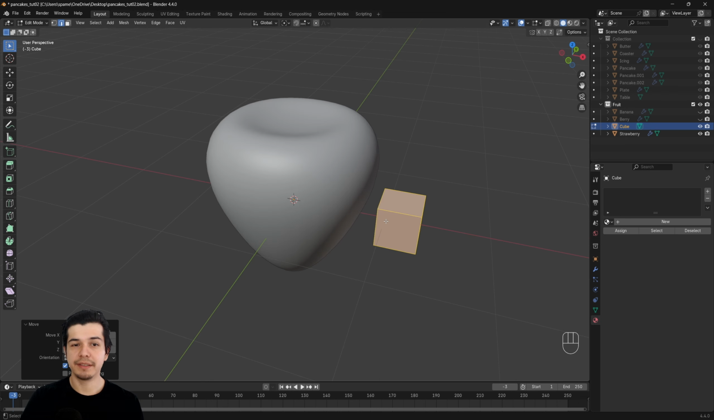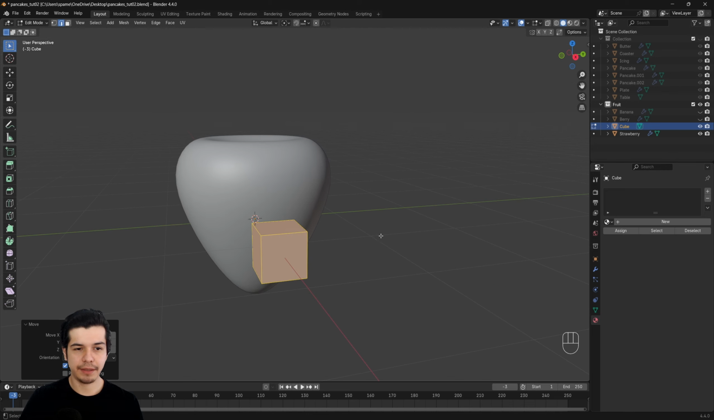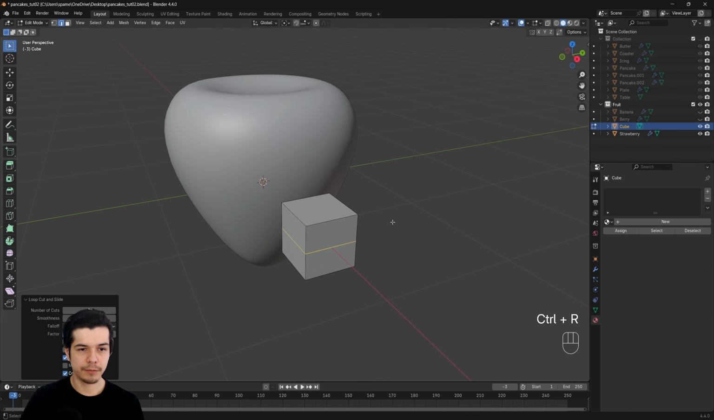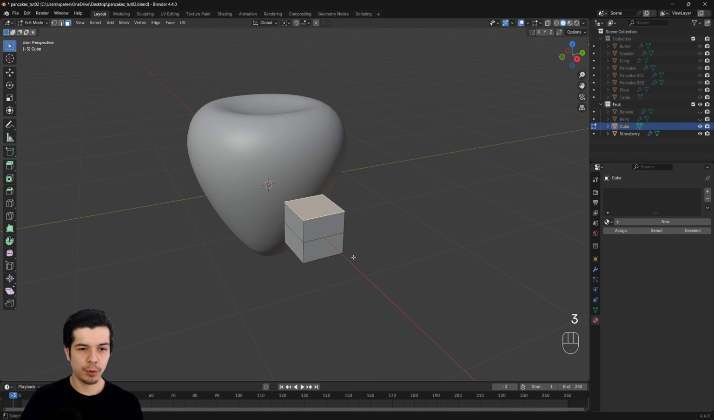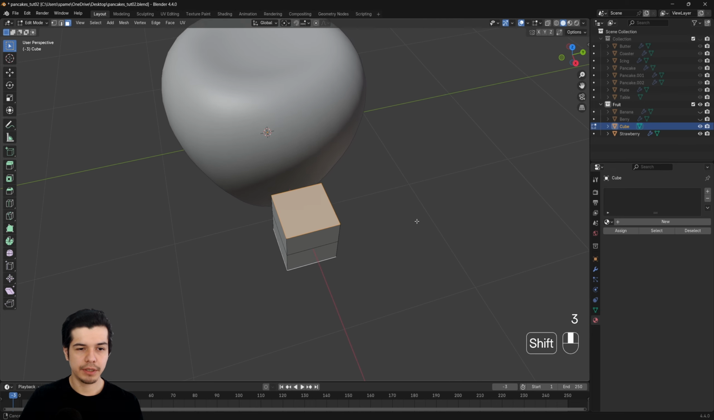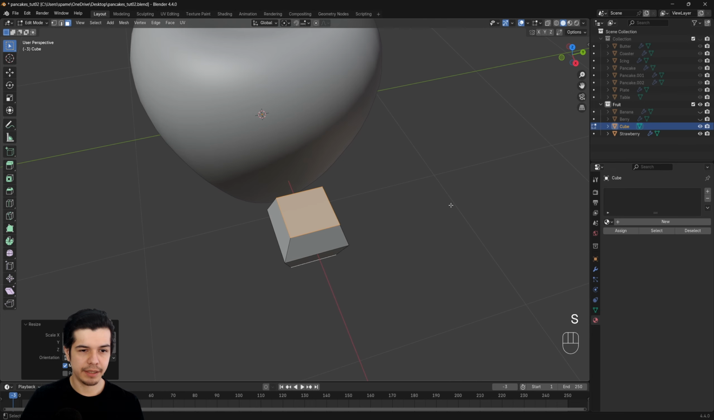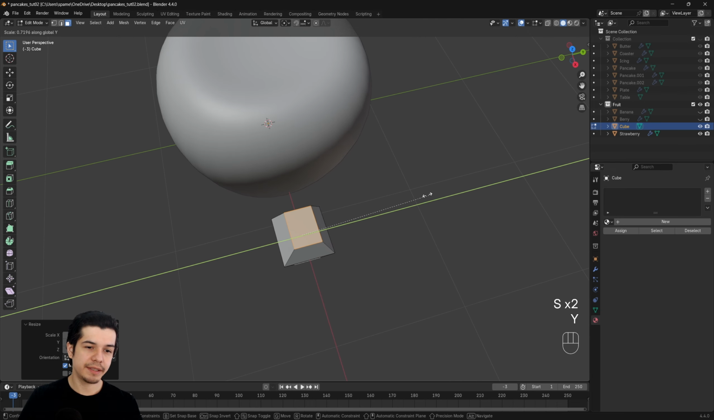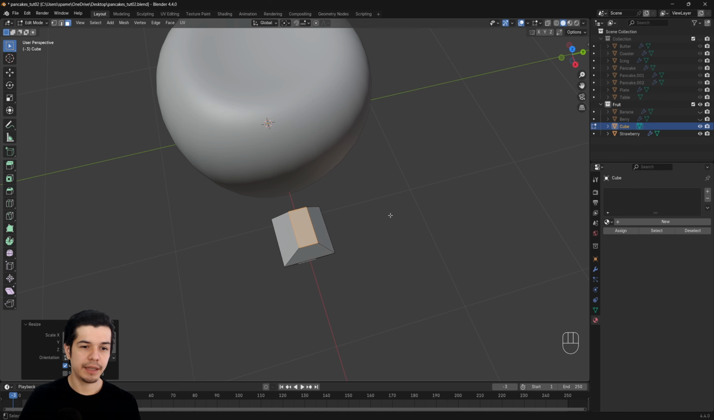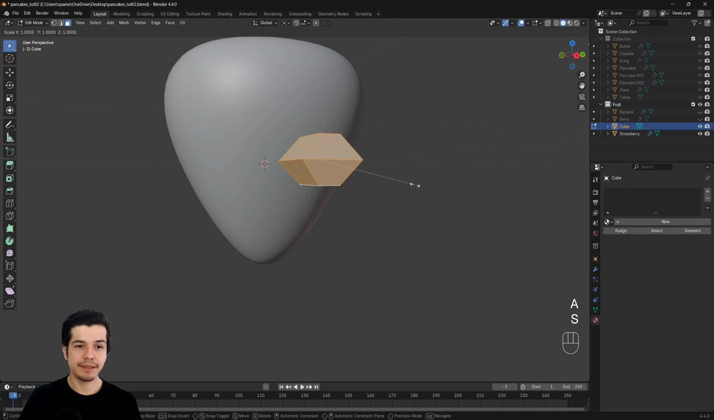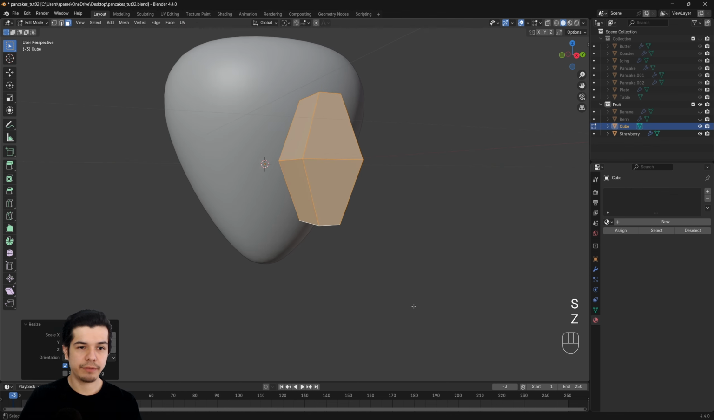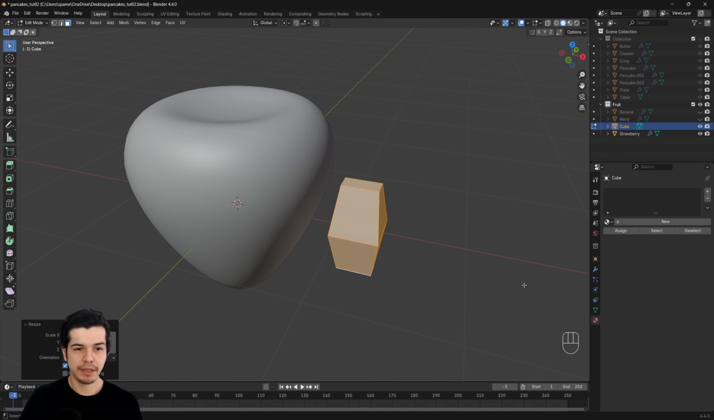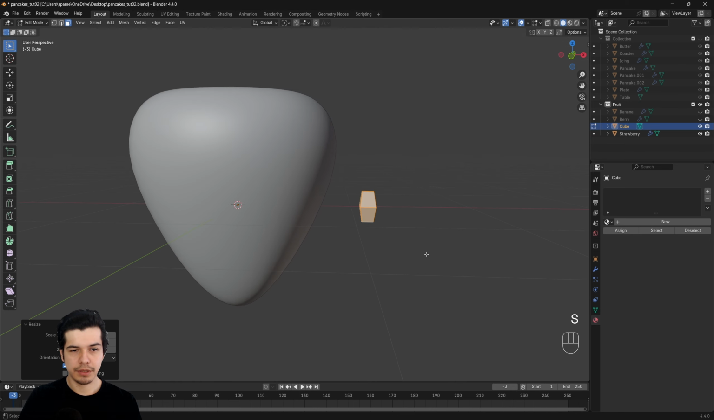I want it to be in the side, so I just checked if I'm in the side and add a loop in the middle. Control R. Face mode, select the upper one, lower face, scale it a bit down like this. Now scale it in the Y axis to make it narrow and like this. Now take all of it, S, Z, and do something like that. Nice. Take it all, scale it down, G, X, towards the strawberry.